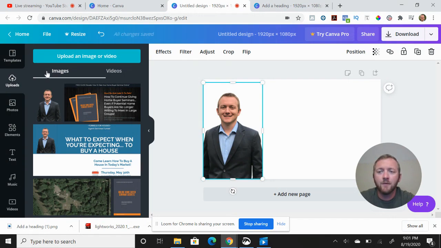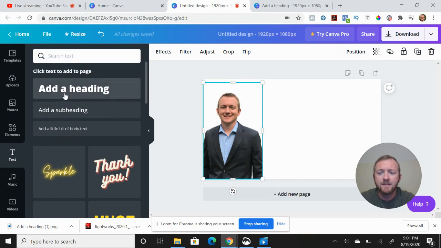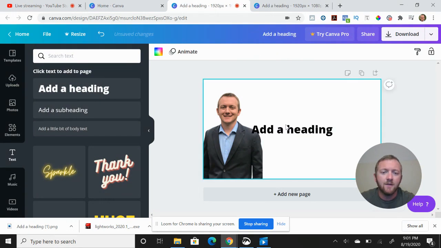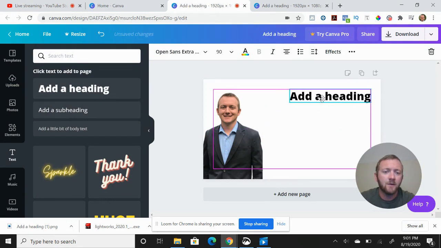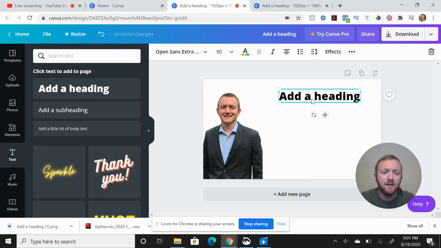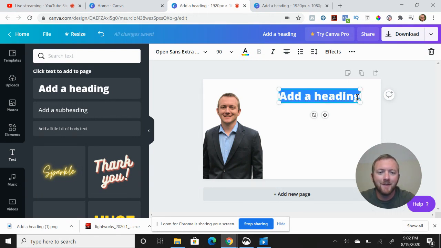So once you upload, if you don't have an image, you can click upload an image or video, and you can select any image or video from your computer. And then I added some text. So once you deselect that, you can move that anywhere you want. And then add the text I was looking to put in there.